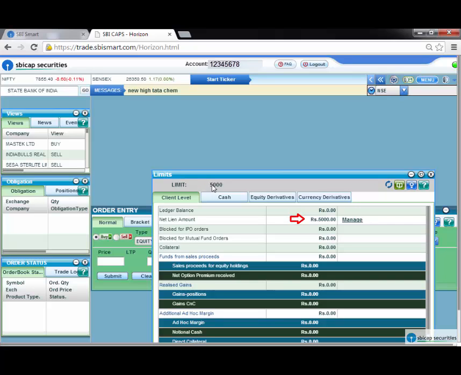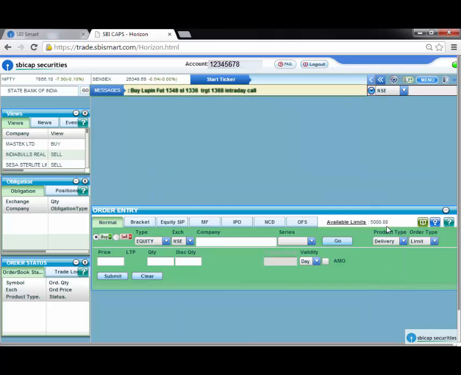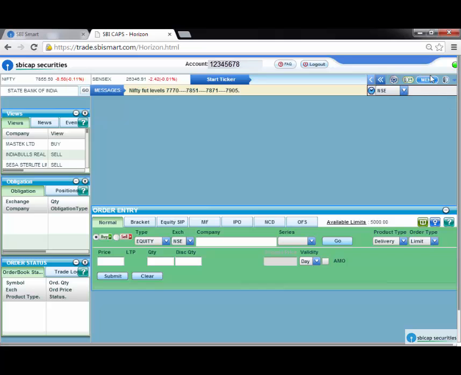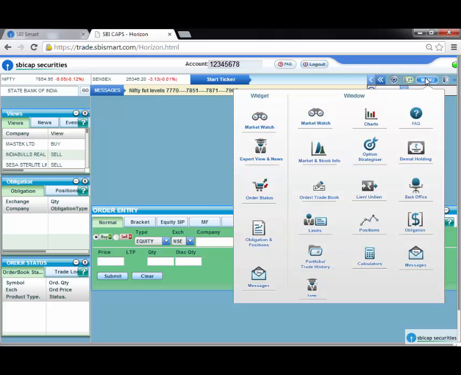The net lien amount will show 5,000 over here. You can also lien your funds by using the manage option. Your available limit will also be shown in the order entry form over here. Now we will see how to create and manage our market watch.